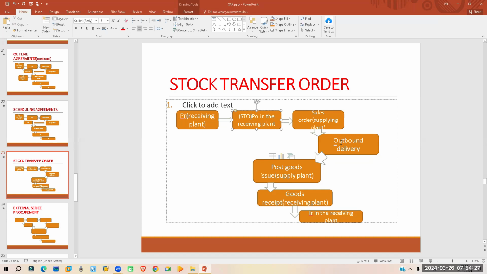Directly you can create an outbound delivery. With respect to that outbound delivery, you will be issuing the goods from your warehouse or from your storage location. Once you issue this, it will be received by the receiving plant. So now goods are received in the receiving plant. With respect to this goods receipt, you will be doing the invoice receipt. Understood this process, any doubt? Yes, sir. Okay, so this is basically the stock transfer process.